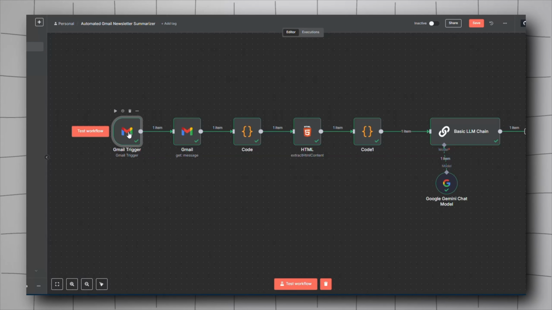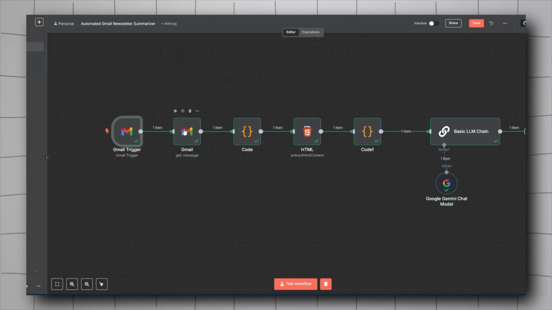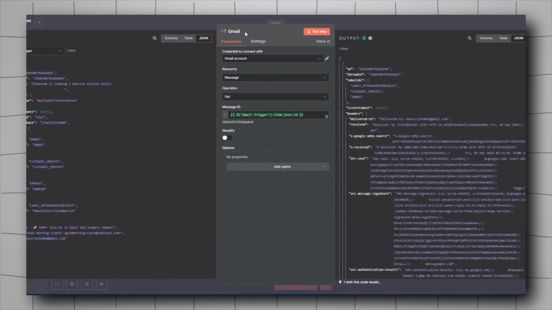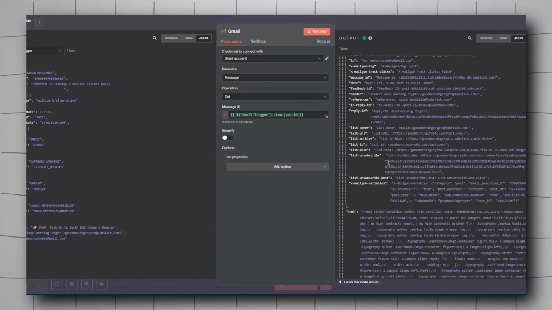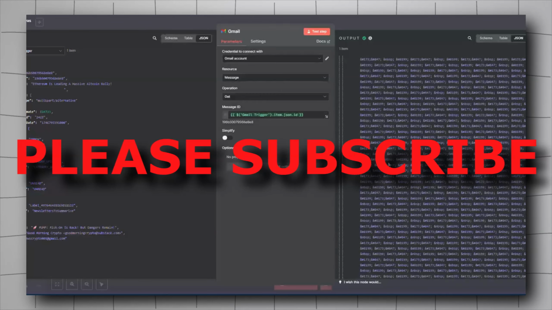After that, since it pulled that, we go and add another node, a Gmail node, to get the message. Since we now know we have an email from the newsletter, we need to get the actual message. So we add that again, same credential, source message, operation is get, of course, and the message ID is the same one that we get from the Gmail trigger. We remove simplify, and as you can see, we get the entire message right here, the entire content.